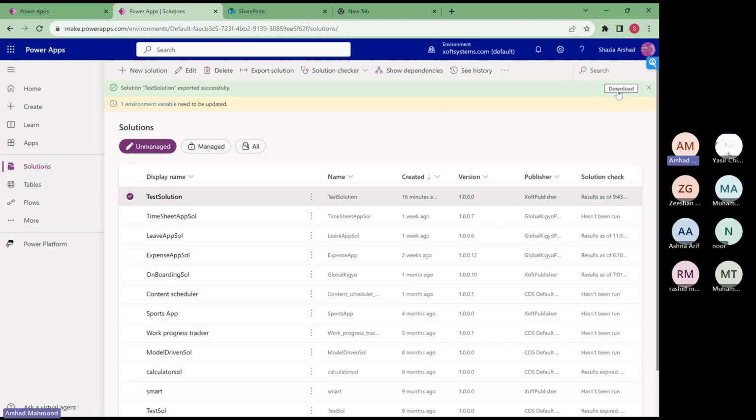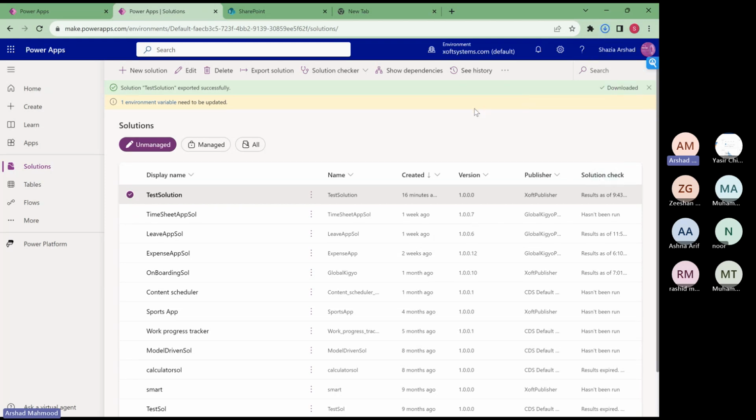Here we go. Now we got this download link. Let me just download it. As a test, I'm not sharing that other screen, so let me stop sharing and share the other screen, and I'm going to import that and show you how this import piece works.